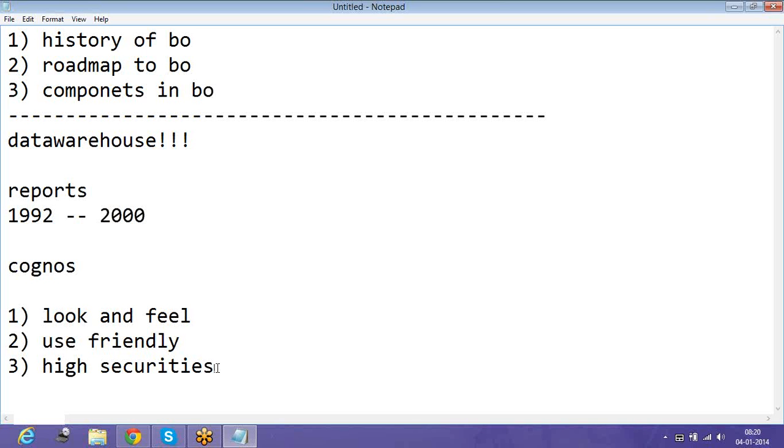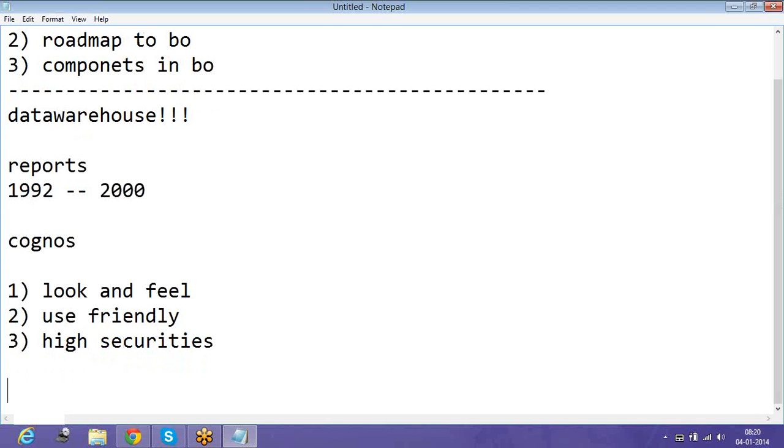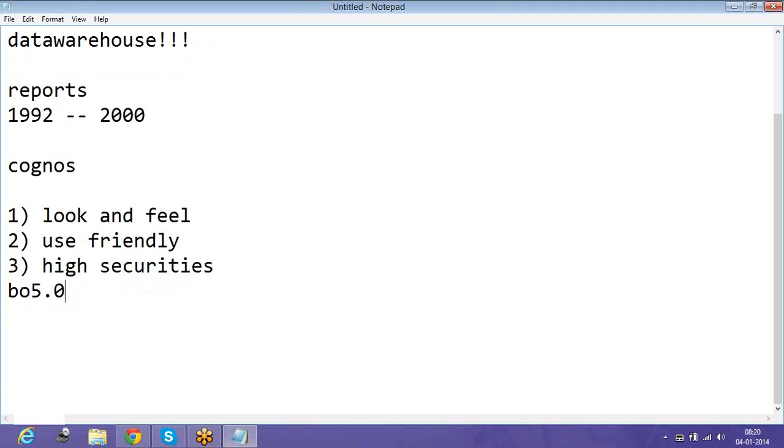So this is all about the brief history of Business Objects, and coming to the versions released by Business Objects, the first version was 4.5. Business Objects had a huge market, and looking at this market, SAP took Business Objects into its entity in 2007.